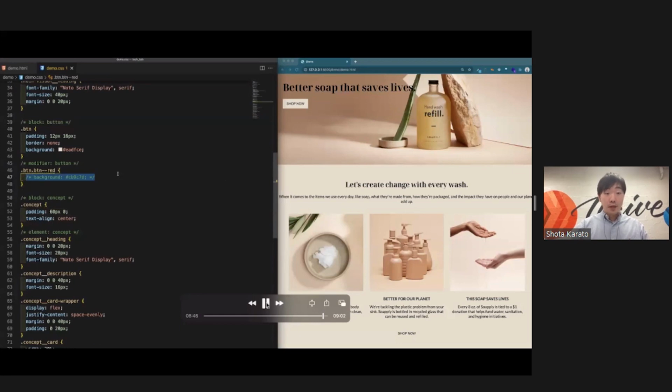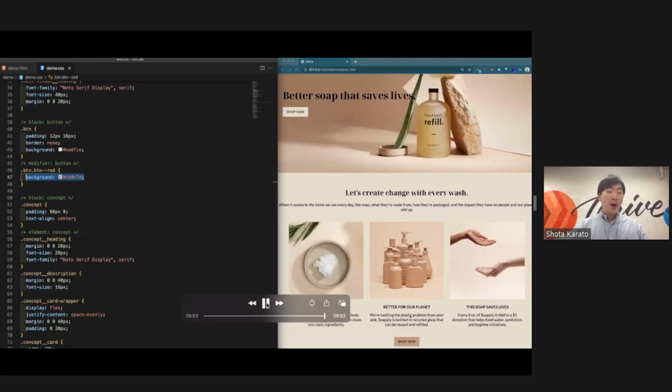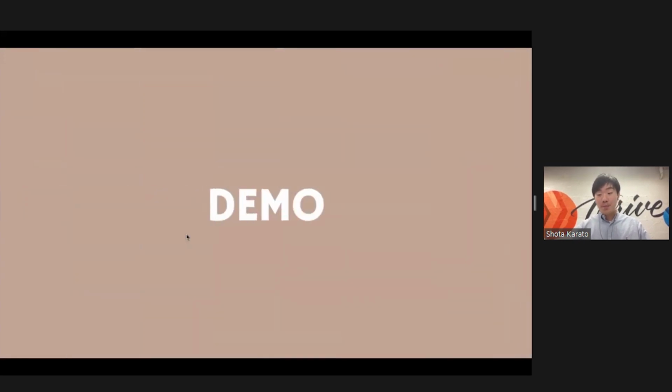Right, let's uncomment this. And here we go. The page is complete. So this is how you implement BEM into your CSS. Right, that's it for the demo. And let's go back to the presentation.